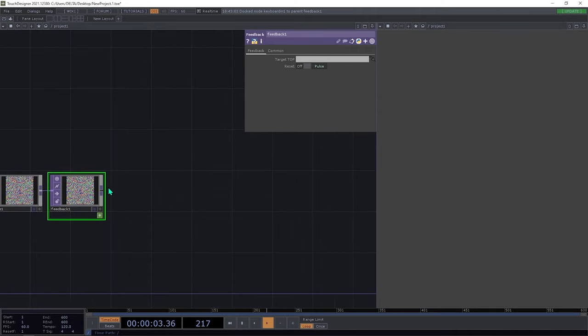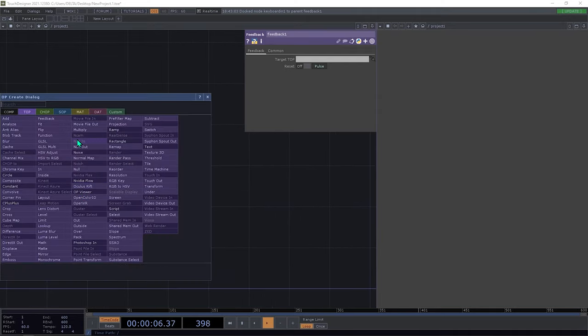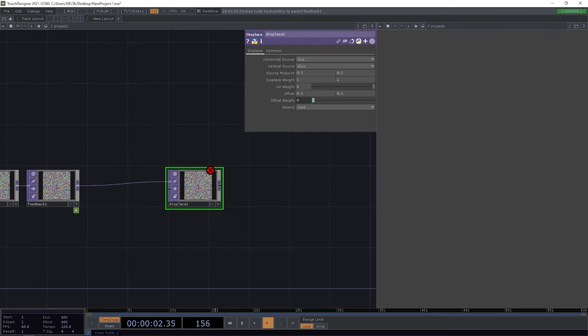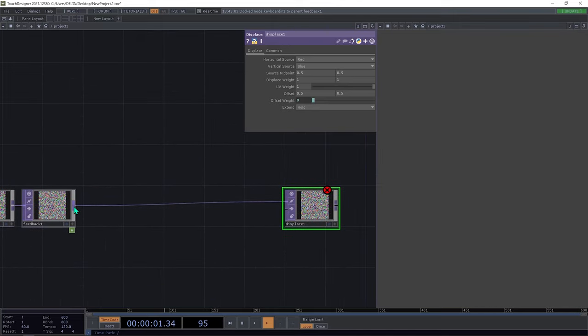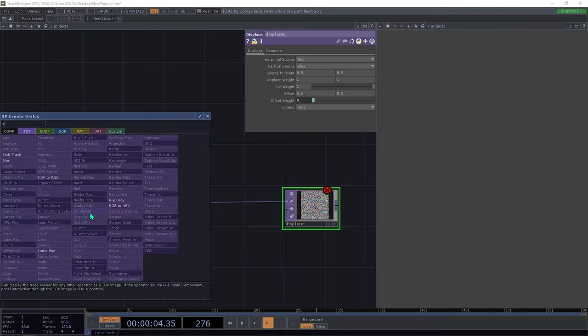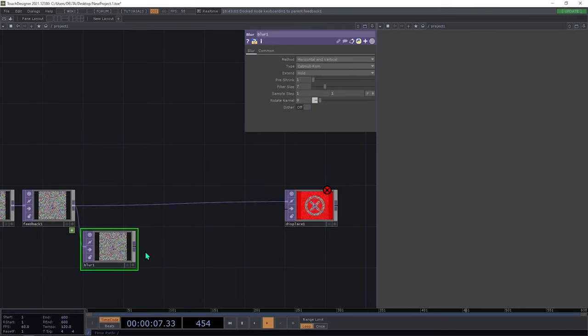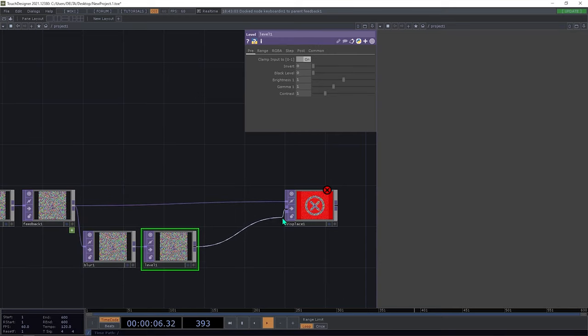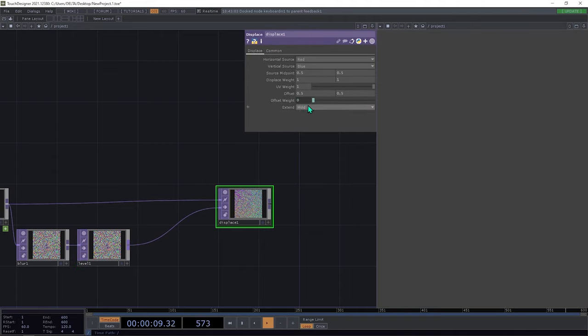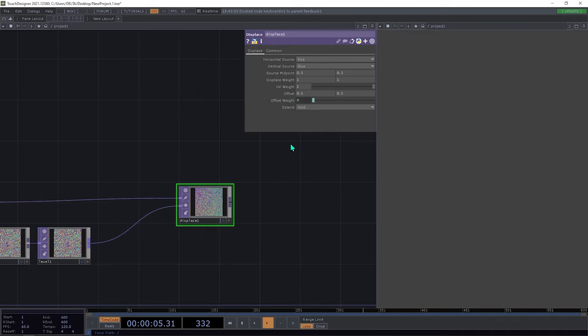So the next step here is to add displays. These displays will be connected with a blur after the feedback, then a level. And finally, we connect it to the displays. These displays, we need to have a very, very low display weight.